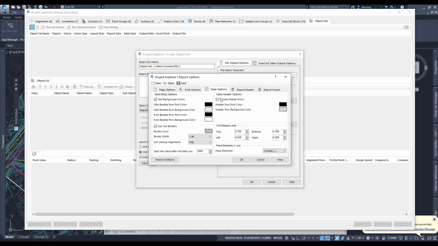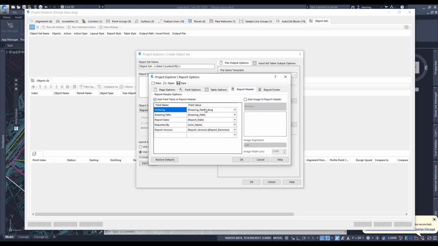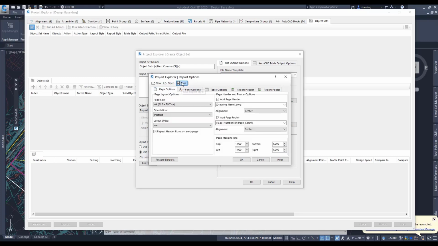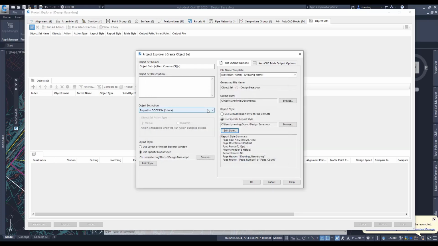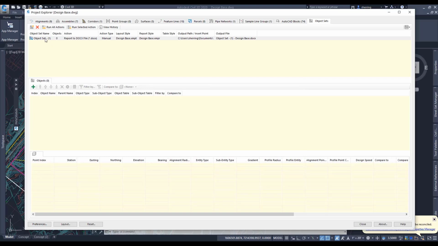So all your rows and columns. Report header. What do you want included in that report header? And the report footer. So all this stuff that you can set up and you can save. And you just hit OK. So I'm going to hit OK here. And it creates this object set. But there's no objects in that object set yet.